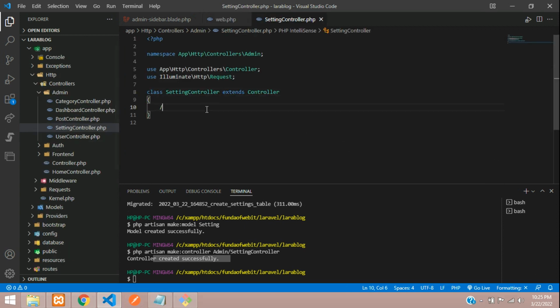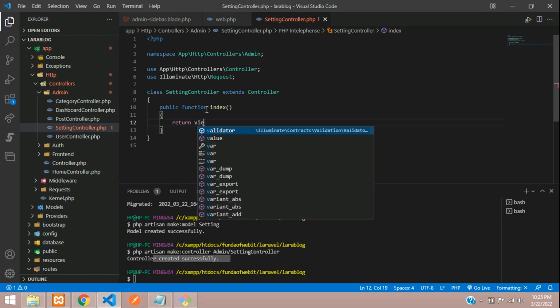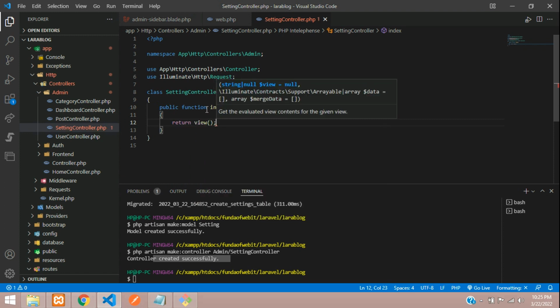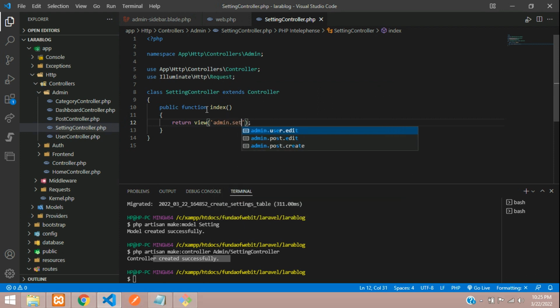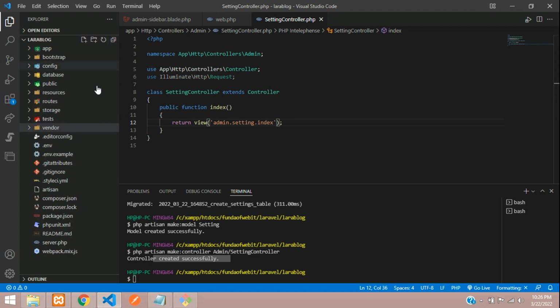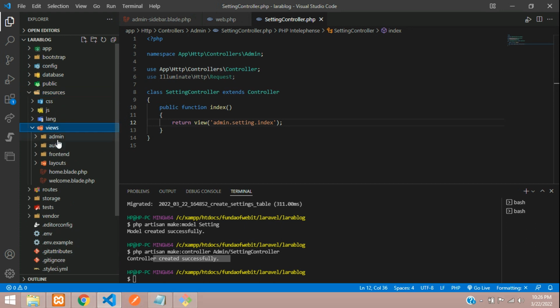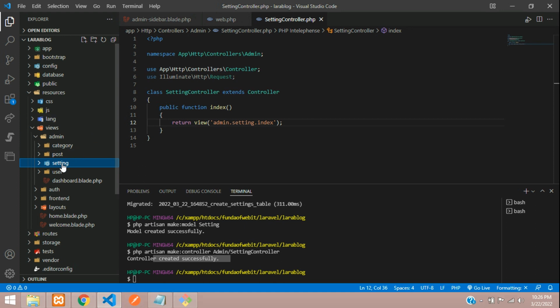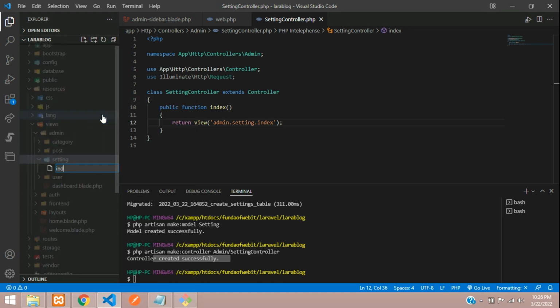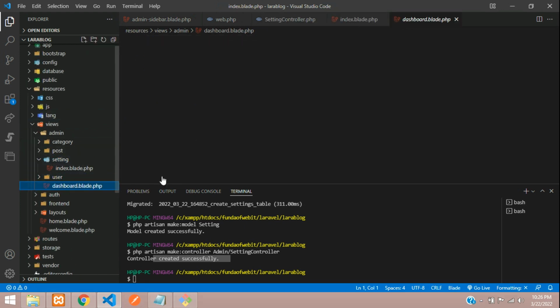So we are in, and now create the function with the name index. And here you return view, where you can say inside my admin I have a setting page, where inside that setting we'll create an index file. So yep, let's move to resources, views, admin, create a folder with the name setting and a file index.blade.php.